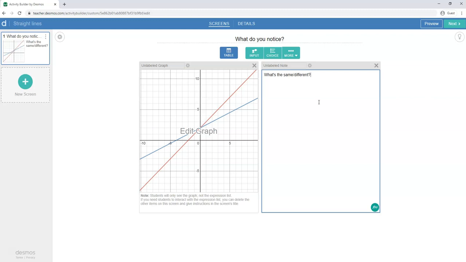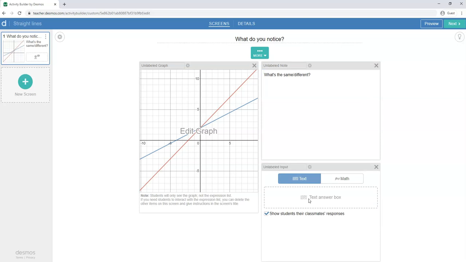Now I just need an input component on my page. I'm going to choose this first input component, click that, and I can choose between a text answer box or a maths answer box. In this case, I want a text one, and the only other decision to make really is whether or not to leave this box ticked.